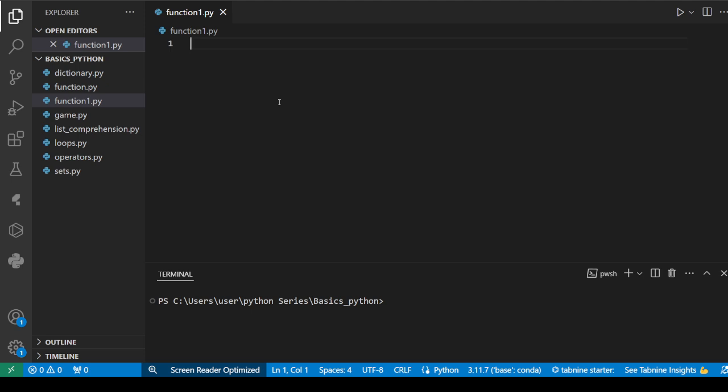Today we are going to discuss global variables, local variables, and the types of arguments. There are four types of arguments. The first one is the positional argument. The second one is the keyword argument. The third one is the default argument, and the last one is the variable length argument, which is also known as the arbitrary argument. We are going to discuss all of these in this video.